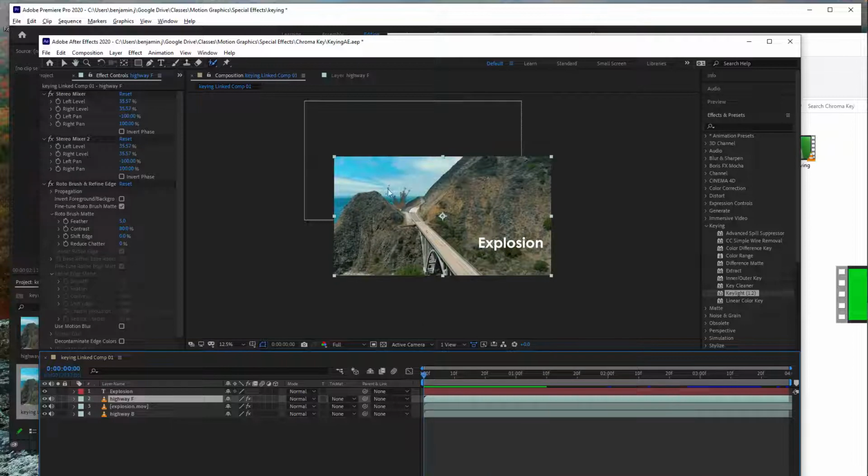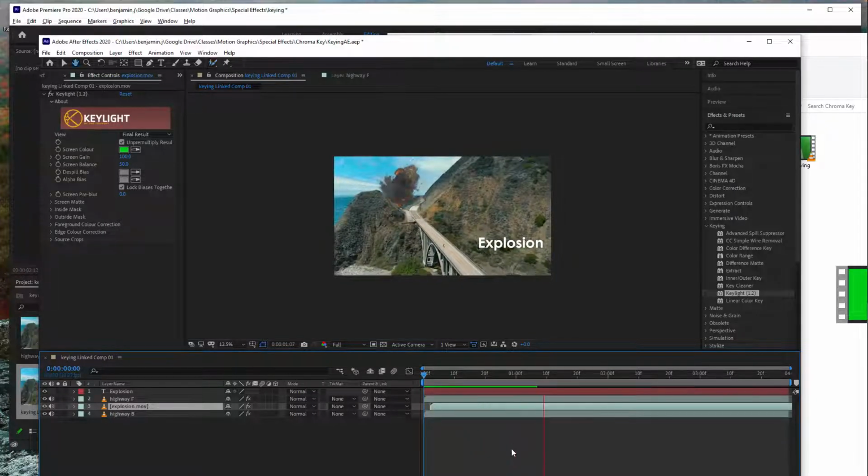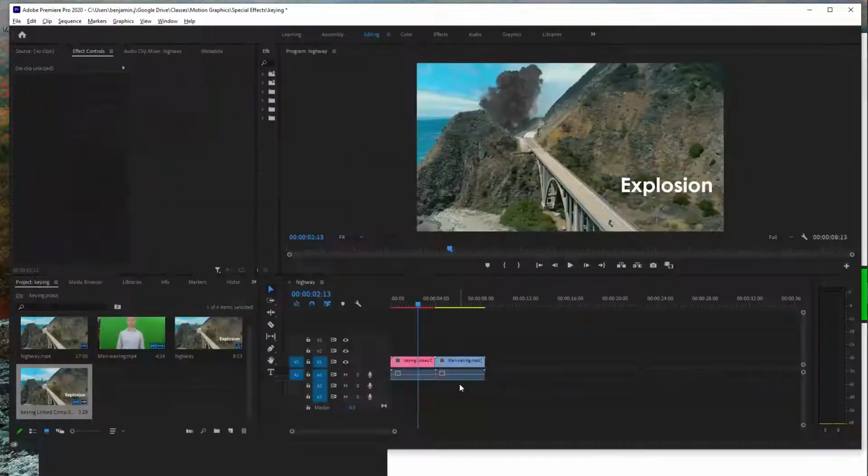Now, one thing I realized here is I'd like the explosion to happen a little bit after we start watching. So I'm going to go here to the explosion footage. I'm just going to slide it up a little bit right there, so we don't see it until a few moments later. There we go. All right, so go ahead and hit Save, Control S, or Command S on the Mac, and let's move back to Adobe Premiere. And there it is.